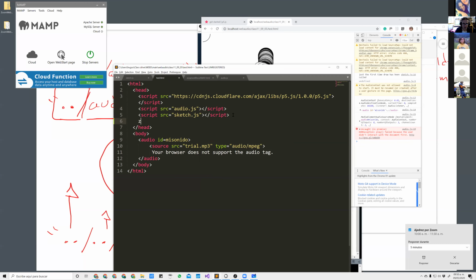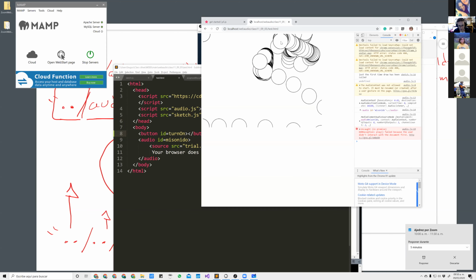For now I'm just gonna create in my body an audio, and also a button. Okay, how can I create a button in JavaScript? Well, a button with ID turn on, and as far as I can remember, we can do something like that, and then close our button. Is this gonna work?